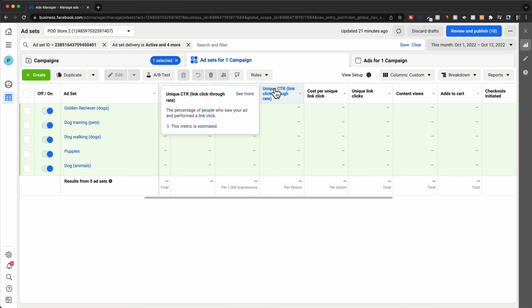So let's start with unique CTR and CPC, so click-through rate and cost per link click. If you get a very low CTR, let's say around 1%, and a very high cost per click, that usually means that there's not that much demand for the product that you're advertising. So it could also be your creative, so you can try and advertise some other creatives about the same product. But a lot of the time, it's time to move on to another product because obviously people are not responding to the product that you're advertising.